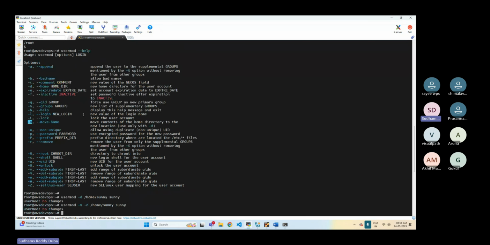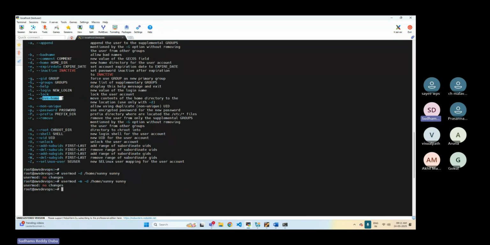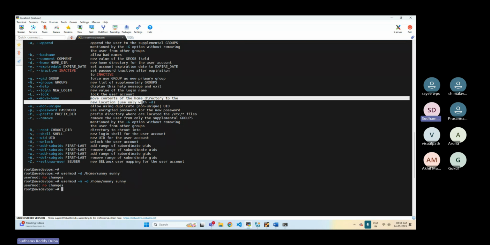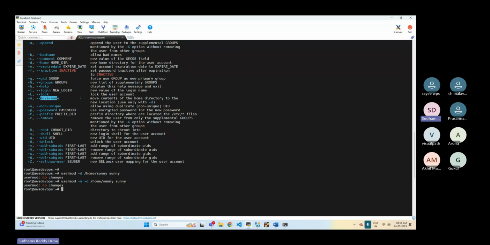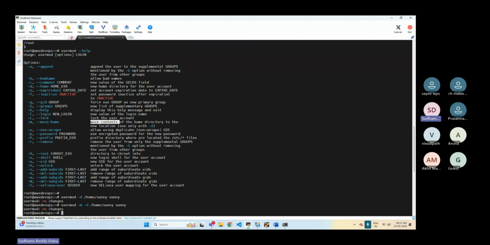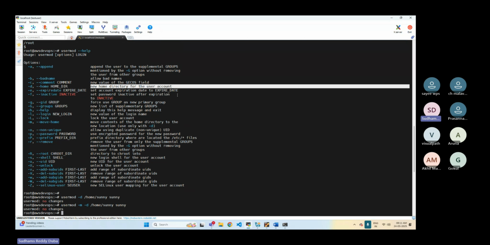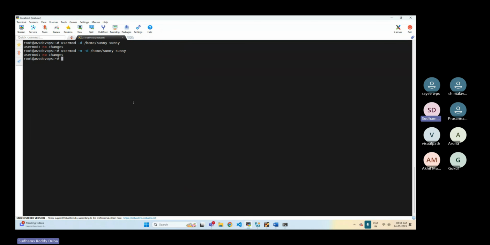You can see nothing it's trying to do. Move home, in the sense what? Move the content of the home directory to a new location. But is it assigning a home directory for the user? No. What about -m, which I gave? Move home means move the home directory. Next one is -d, a new home directory for the user account. It is also not getting created. How come? No changes. Let me check.